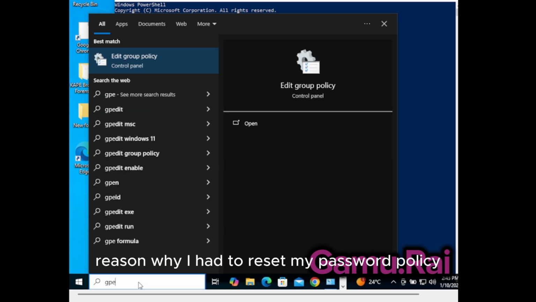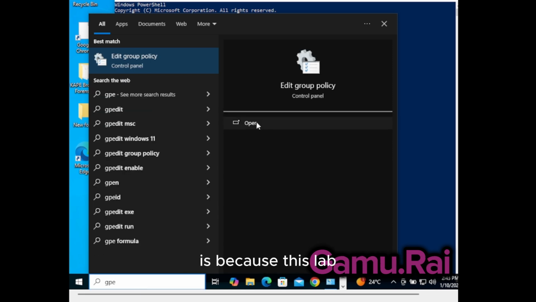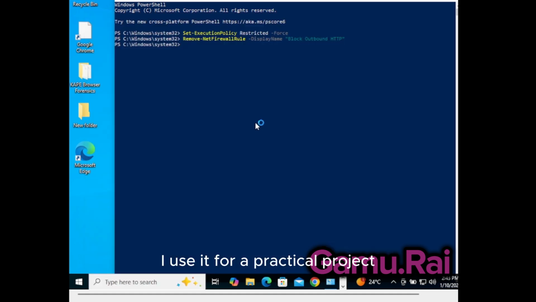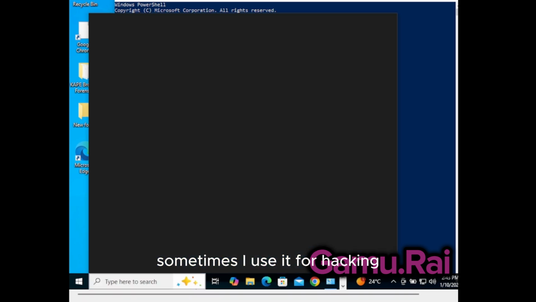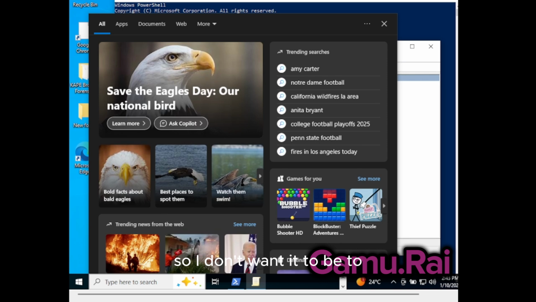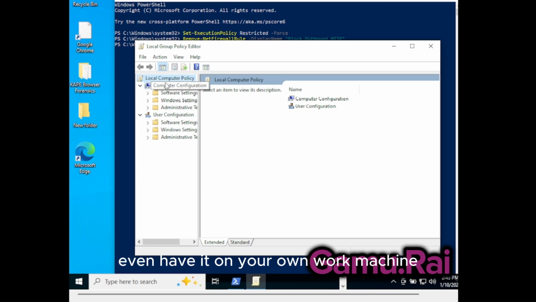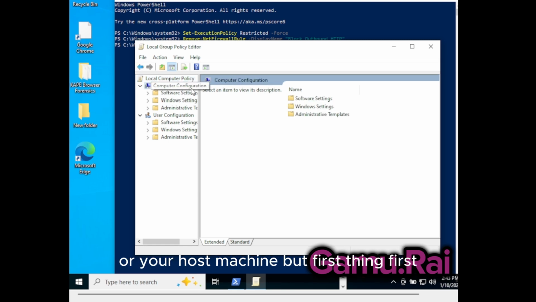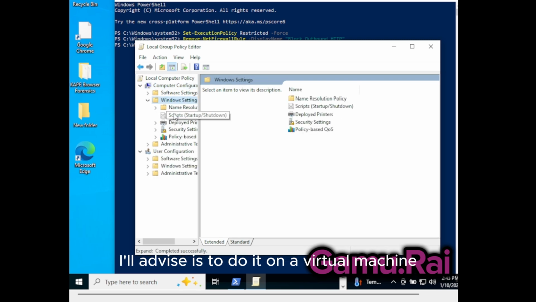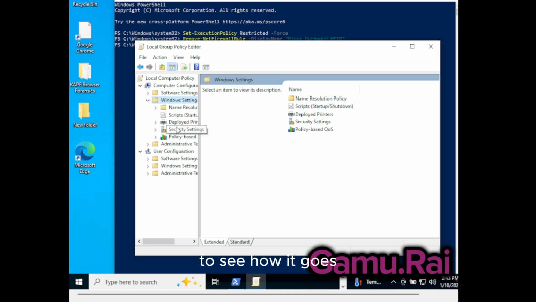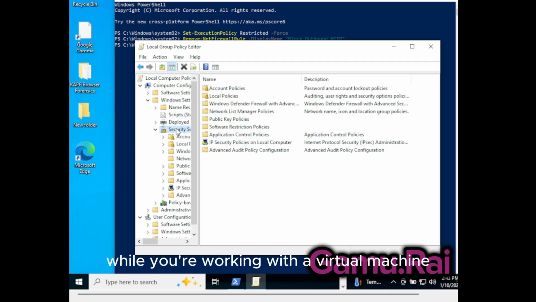The reason why I had to reset my password policies is because I use this lab for practical projects. Sometimes I use it for hacking, so I don't want it to have so many policies going on. But this is very important, even on your own work machine or your host machine. First things first, our advice is to do it on a virtual machine to see how it goes. While you're working with the virtual machine, you're getting familiar with the policies.